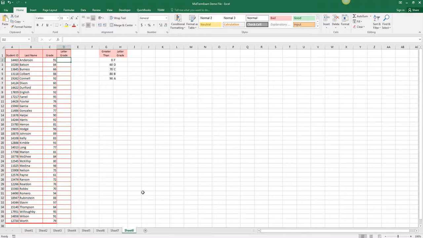On this sheet, we have a list of student IDs and last names and their grades, and we need to assign a letter grade. We have this table already written. And you can write this by naming the table, or you can just highlight this array. I'm going to name this table grade, and that way when I write this VLOOKUP, I don't have to worry about absolute references.